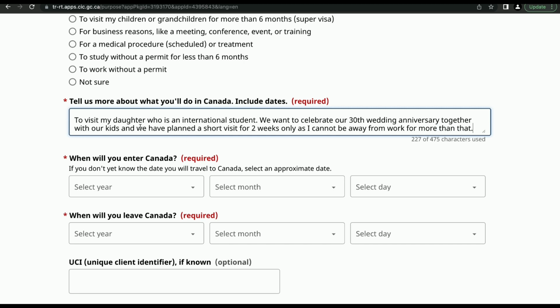So in this you have given your relationship to the person who is inviting, why you want to visit, and that your visit is for 2 weeks only. And as to why 2 weeks, because you cannot be away from work. That will prove that you have strong home ties to your home country.